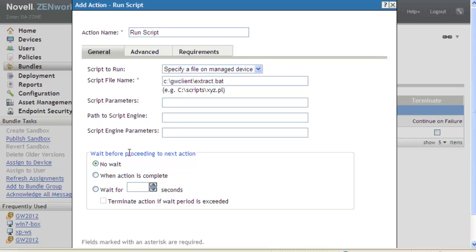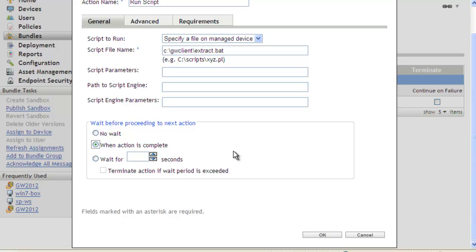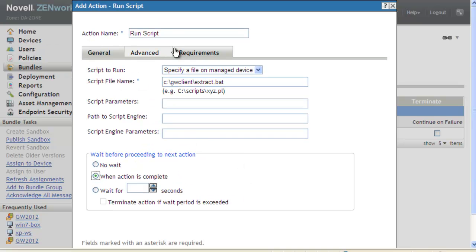I want to wait before proceeding to the next action. I really want this one to complete before we go to the next step. And the next step, we'll see in a second, but I want to wait till it completely finishes extracting all of the files before moving forward. I'm going to change the name here: run script to extract the installation files. Just give it a little more explanation.